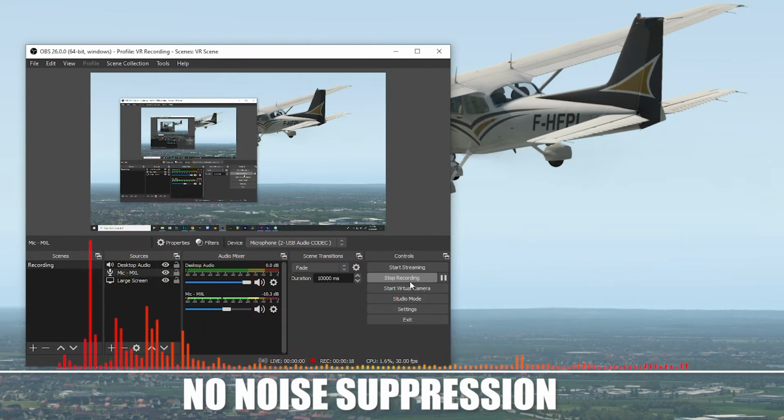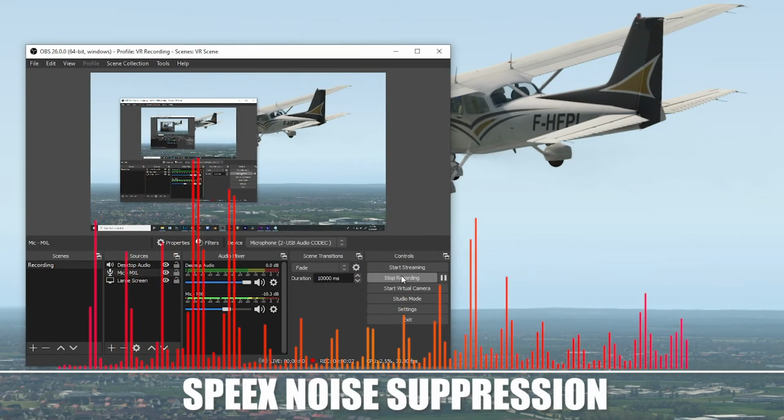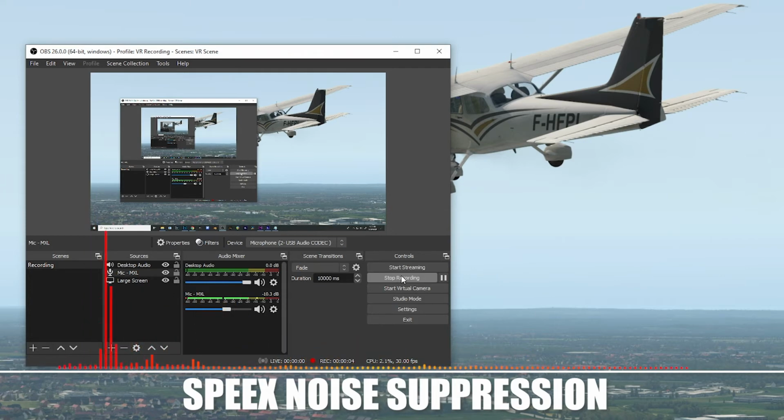So I'm just going to be quiet here for a second so you can hear the noise. So it's going to be a little harder to hear any kind of noise. So I'm going to start the recording again, and we're going to do it with some noise suppression. Alright, so now we have Speex noise suppression on. So you'll probably hear a little bit less noise.